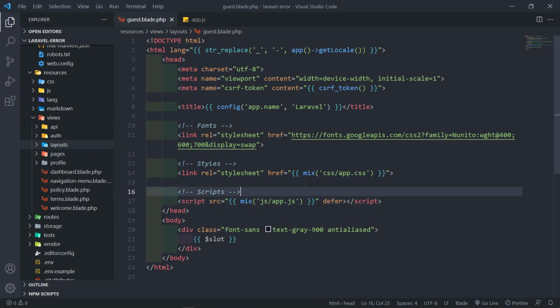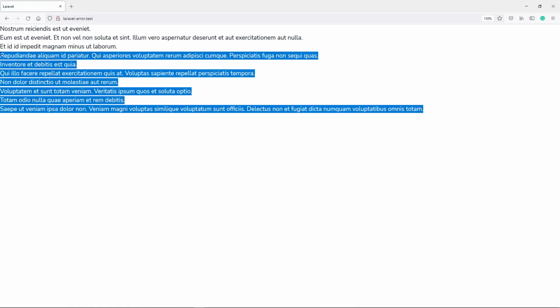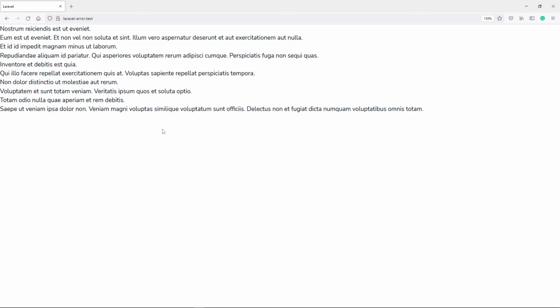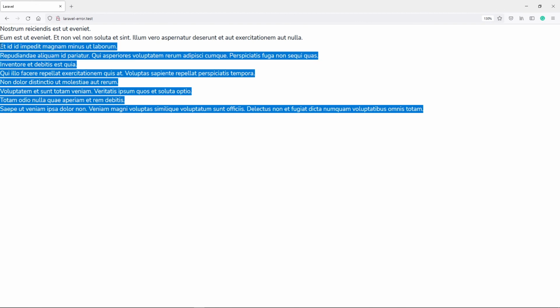All right, so let's check if the error is gone. All right, so we got the error right there still. So let's just refresh it. As you can see, the error is gone. Now, the text that I have here is just some lorem ipsum. Don't worry about that.